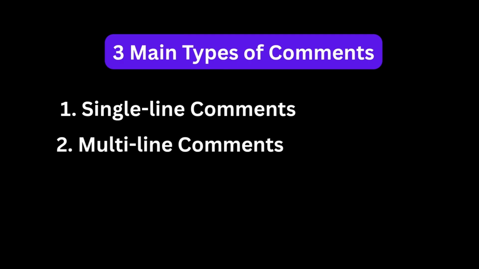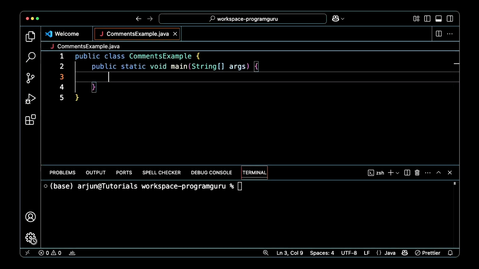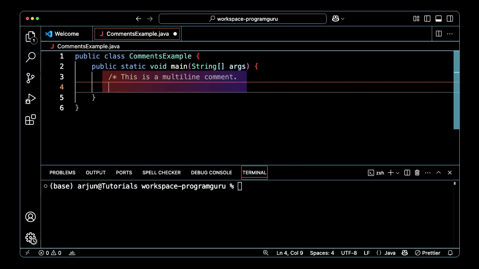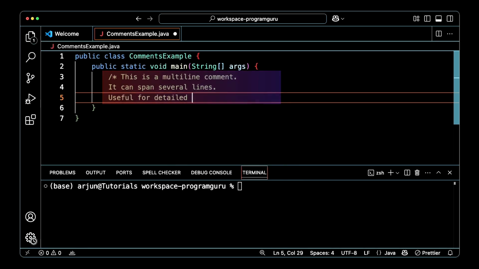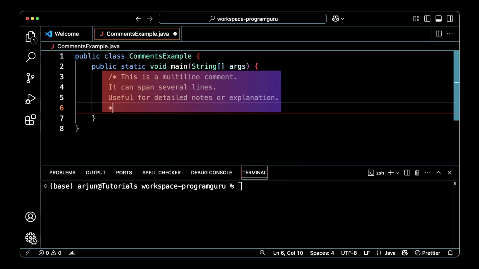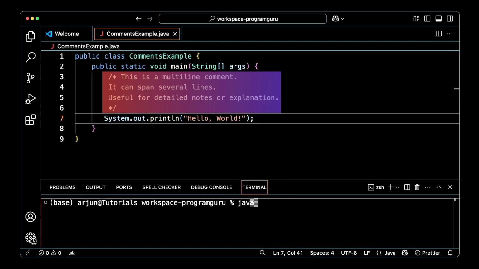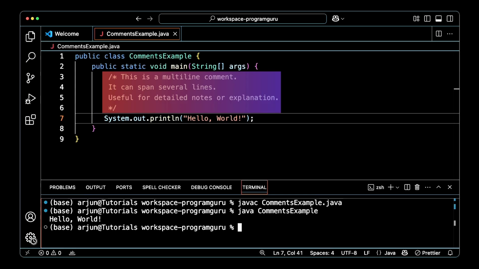Multi-line comments. These are used when you need to explain something across several lines. Here is how it looks. /*, this is a multi-line comment. Next line, it can span several lines. Next line, useful for detailed notes or explanations. */ Then a print statement. Compile and run this program. Everything between /* and */ is ignored by the compiler.